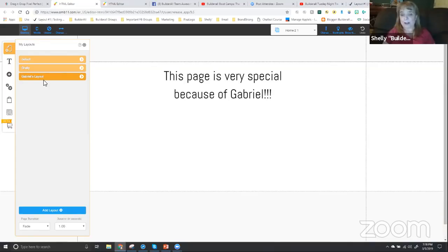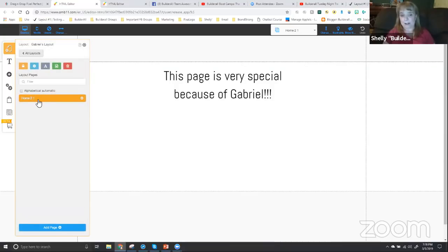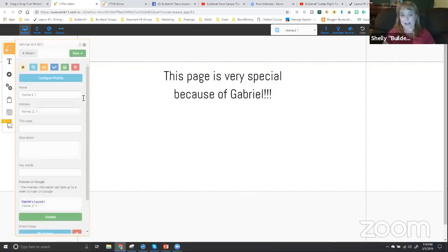And now I've just added Gabriel's layout to that website. So now all the pages that I've created are there. It also brings in the headers and the footers that I created, and it's ready to go. If I want to keep them in that layout, I can. If I want to move the pages to a different layout, I can actually do that as well. All I do is click in there to the pages and then go into the page settings, and there's a neat button called transfer, and you can choose where you want to transfer that page once you get it into the website. So you can transfer the entire layout into the website and then start transferring the pages around.